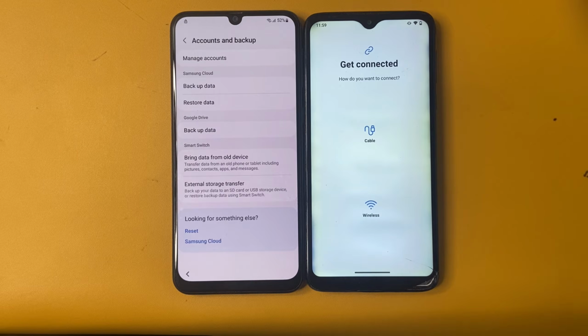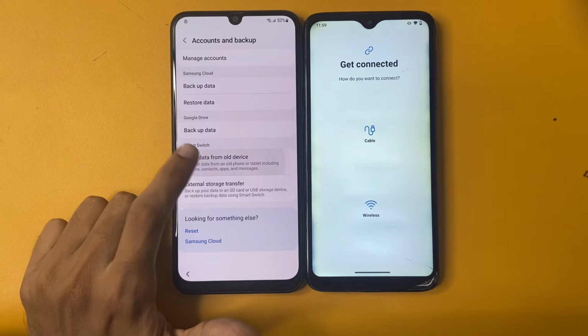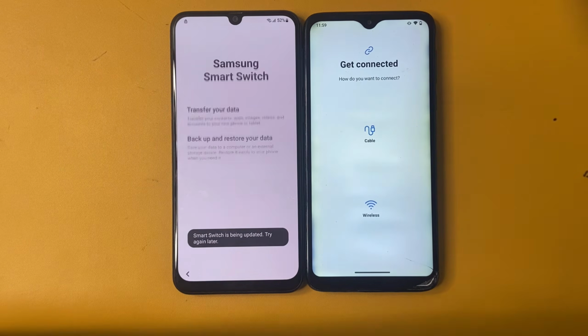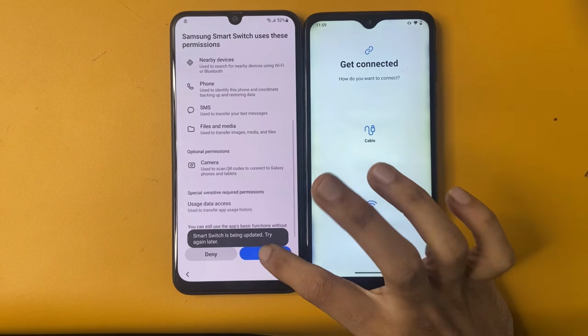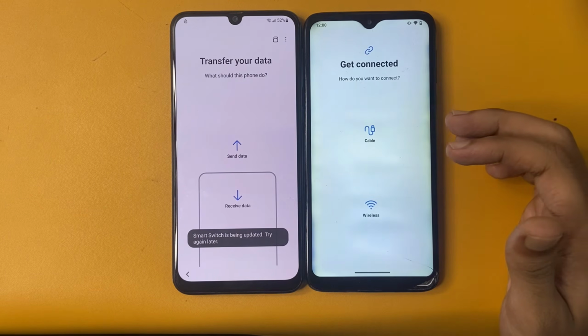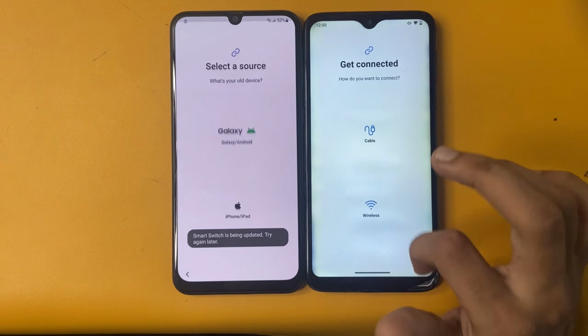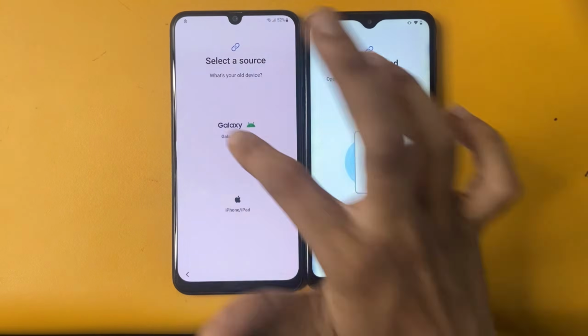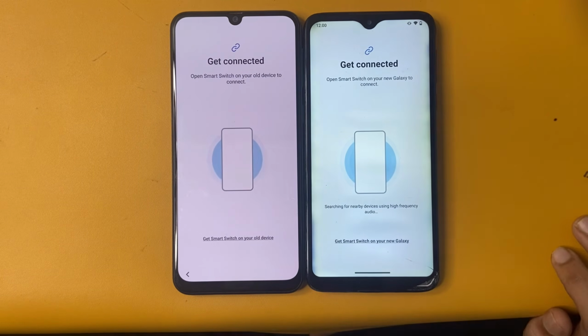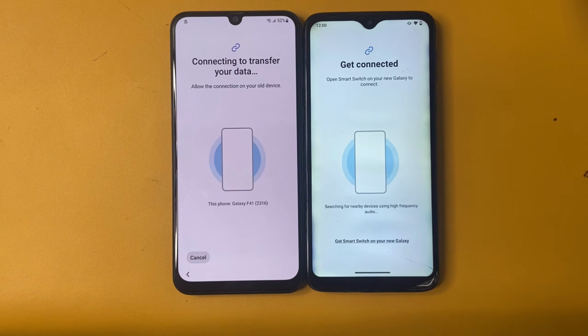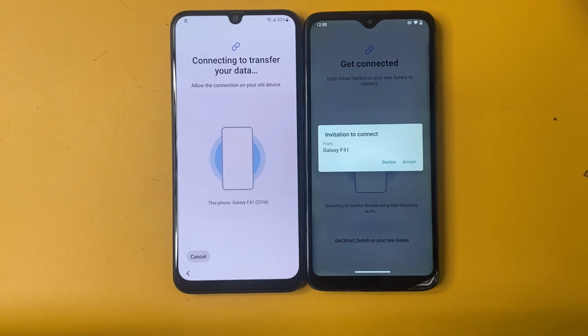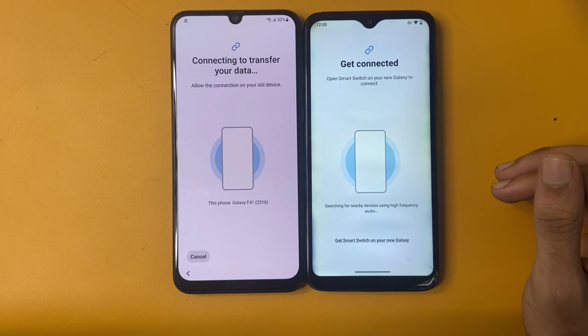Wait a few seconds friends. Now Smart Switch is updated. Now click continue, and now click more and allow friends. Now click to receive data, and now click wireless, and now click Galaxy or Android. Now click wireless and searching for nearby device using high frequency. Already. Now click to accept option.